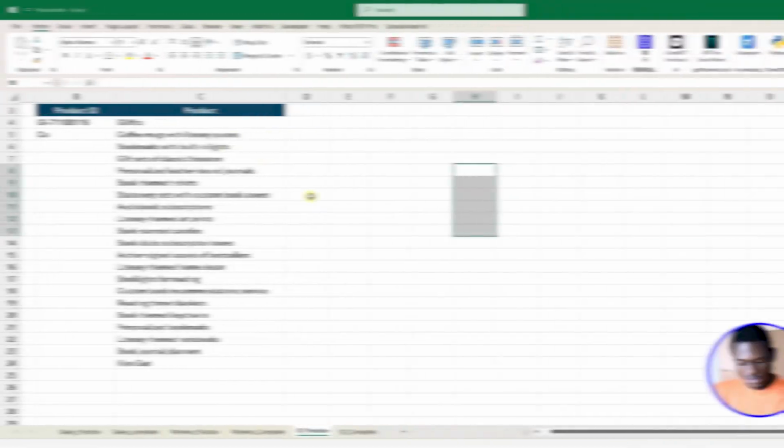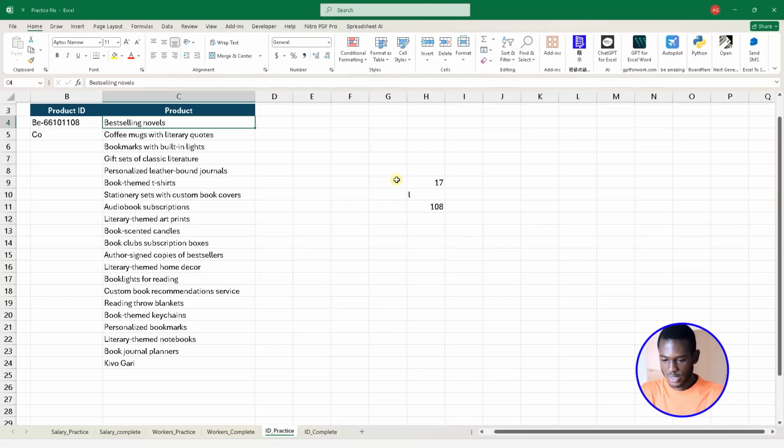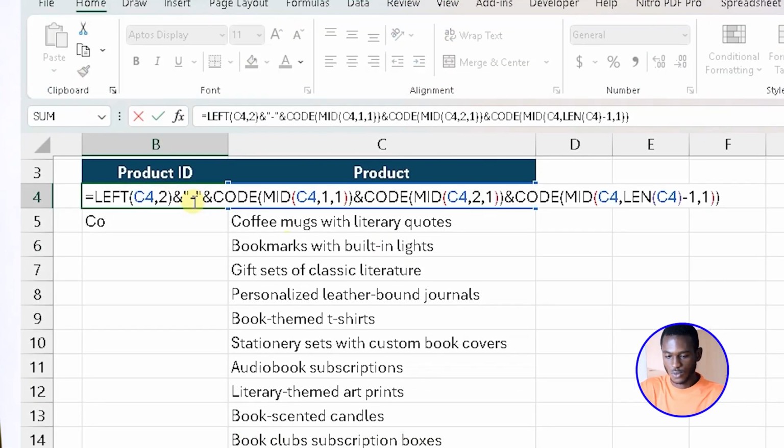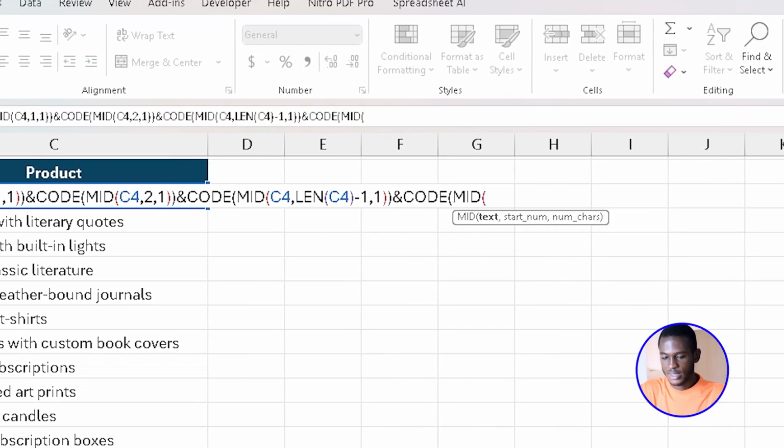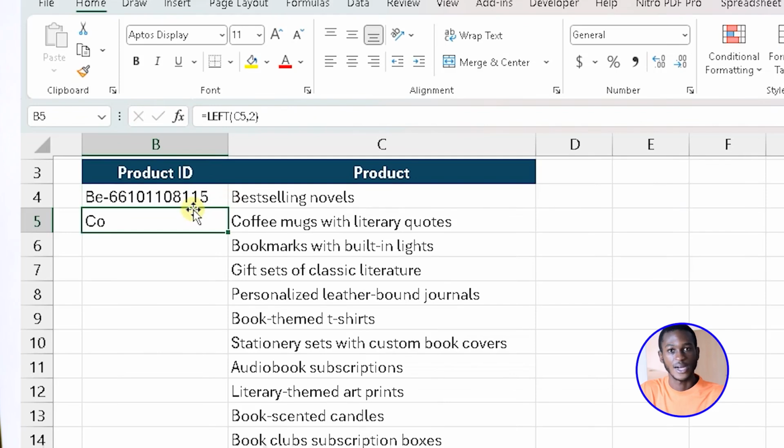Right. When I come here and I say Control Z, I can just delete these ones here. Then I have to do it for the last one. So I'll press F2, ampersand, CODE, and then this time I'm going to use C4, then LEN of C4 like this. This time I'm not supposed to subtract anything because I want the last one. In this case, I'm just picking the last value. I can close it and close it. I press enter, we are done with all the numbers.